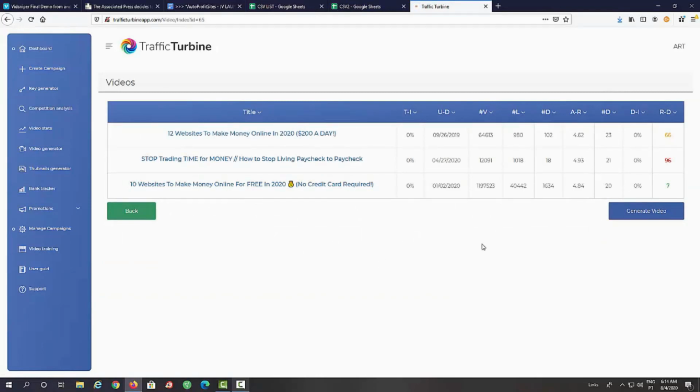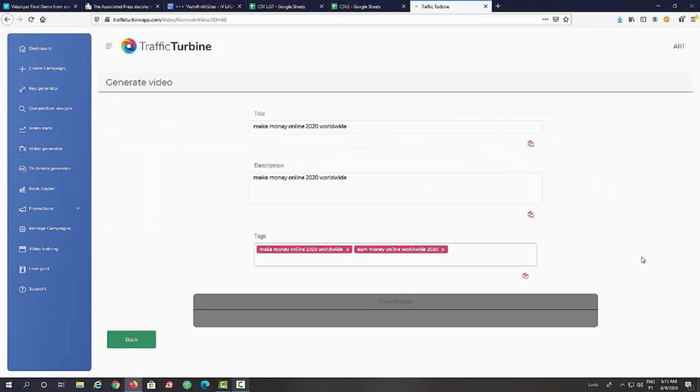So all we have to do right now is just click on generate video. And as you can see, Traffic Turbine will give us the exact title, description, and tags to use if we want to rank for this exact keyword. Okay, so obviously, you're going to have to add this keyword in the title. Then we will have to add it three times in the description, throughout the description.